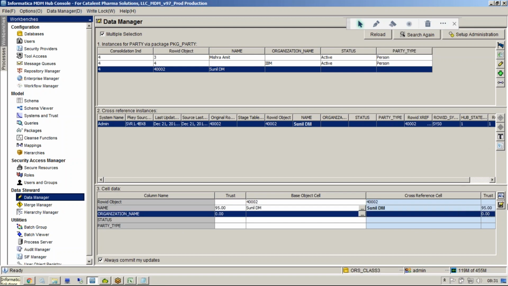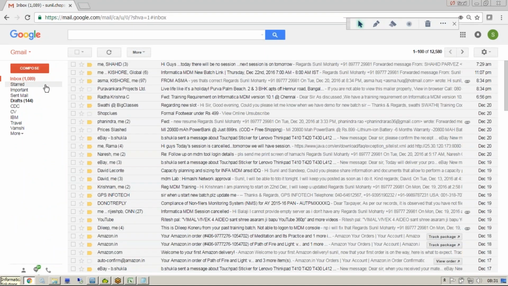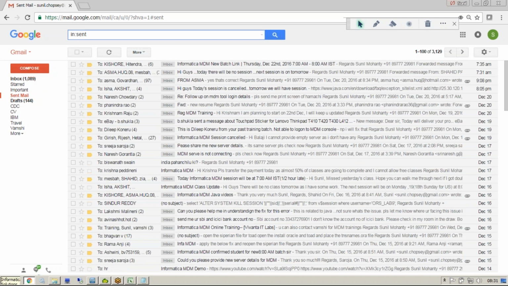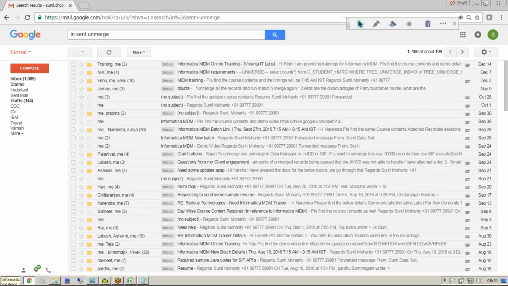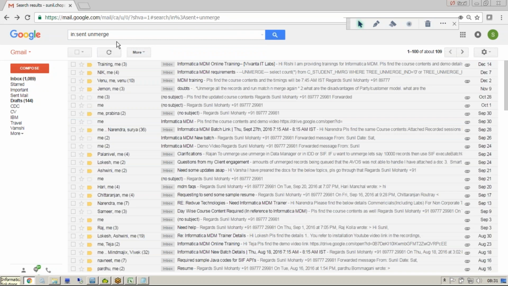So all these options you can see here, there are many things, but the main purpose is to unmerge the records. That's what is the use of the data manager. I'll show you this unmerge. There are two types of unmerge: linear unmerge and there's a tree unmerge.